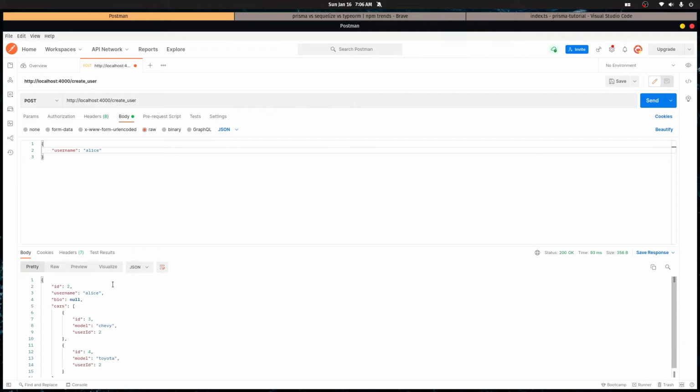And see here, not only did we get the ID of 2 and their username and their bio, but we got all the cars that they own. So each car had an ID for that specific car in the table. It had a model, and it had a user ID which is tied to a user account. So you can see just how easy it is to make powerful queries using Prisma.